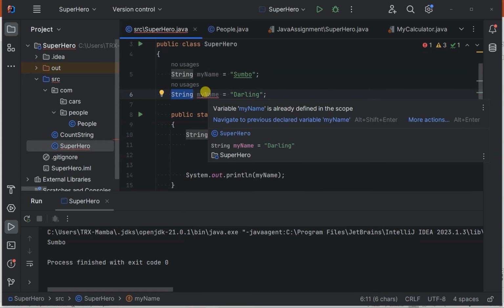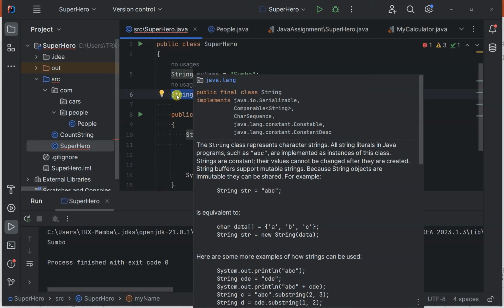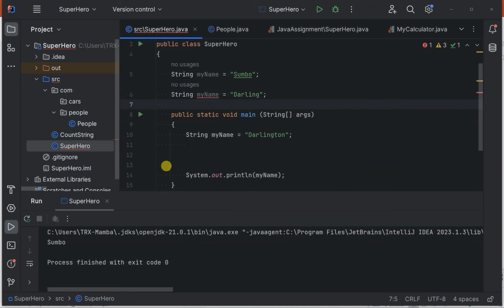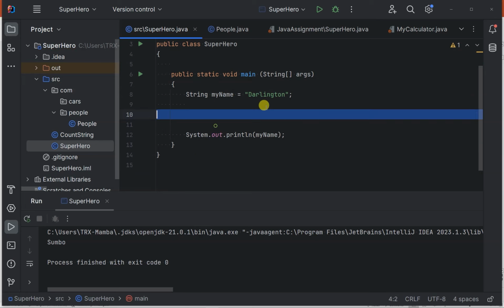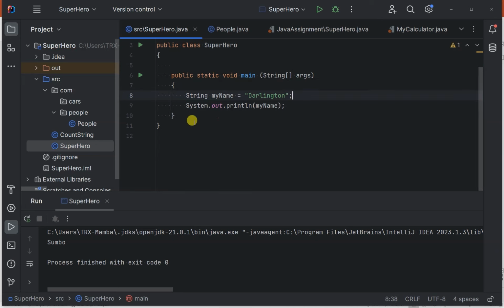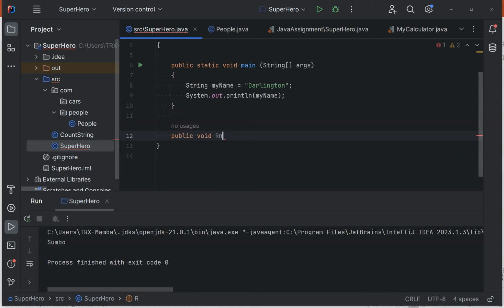So you cannot declare a variable within the same scope twice. That's the information I'm trying to give. You can also have a different method. Let's try another one, just to give you guys separate examples. You can also have another method called public void run. So run. Like I told you guys, a method is actually a behavior.